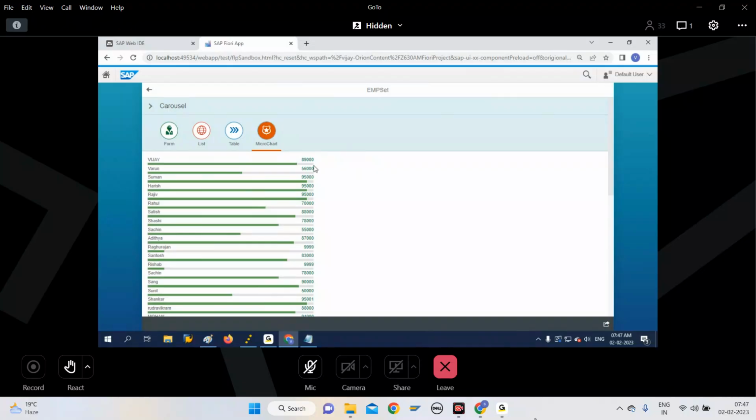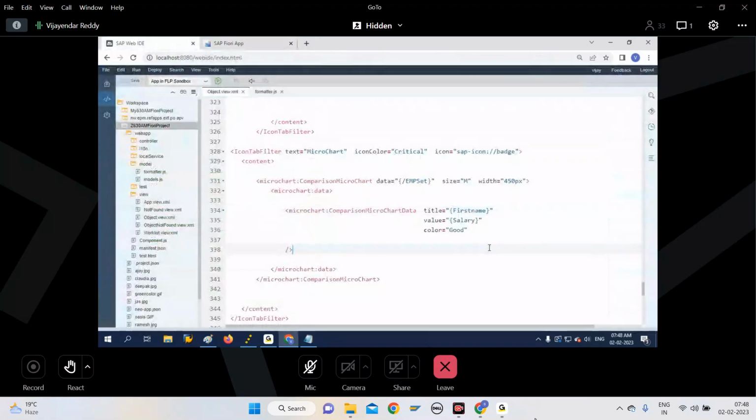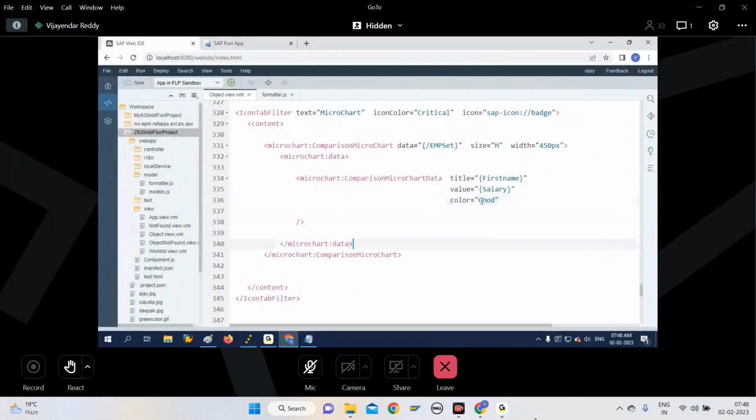And salary is the value part of this particular microchart. Now what I want to do is display different values with different colors, based on some condition. Salary greater than 80,000, I want to display with green color. Salary less than or equal to 80,000, I want to display with red color. Here you can see there is a color property. For that property, we are supplying good. So for every record, it is displaying green color. But I want to display different colors, so you have to attach a formatter function.